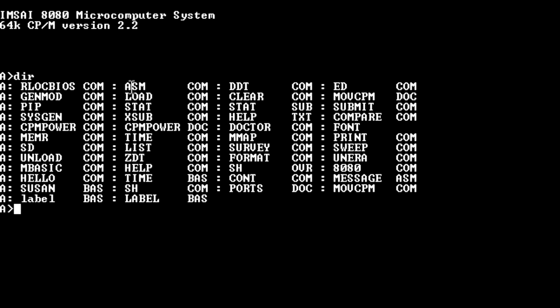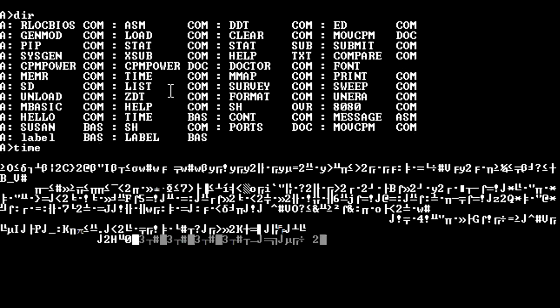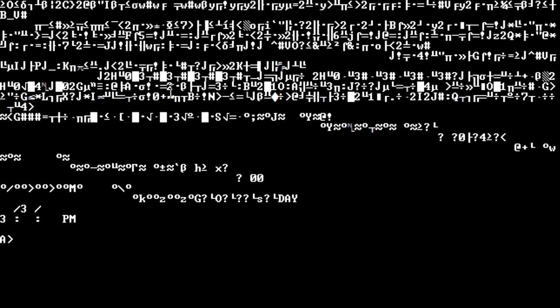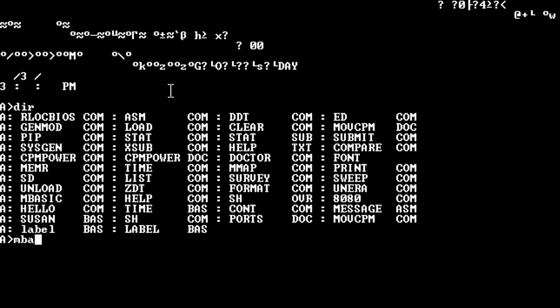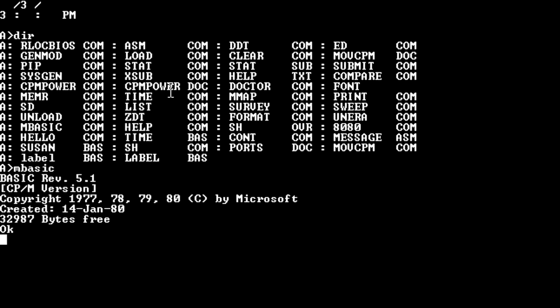I'm trying to remember what these things are. Memory read, CPM power, list, time. I wonder what time is. Time. Oh, that doesn't look good. MBASIC. It's clicking. There we go. BASIC Rev 5.1 CPM version. Copyright Microsoft. Very nice. 1980. That's pretty recent.